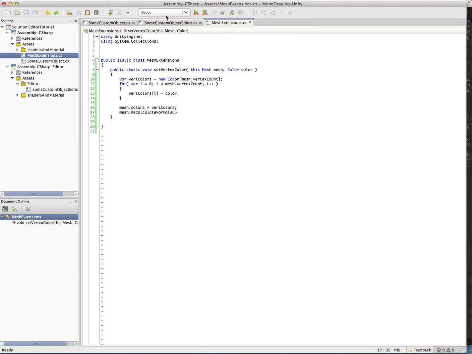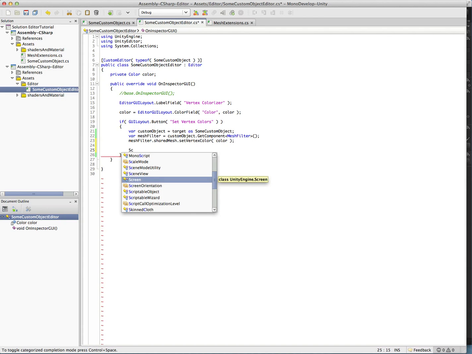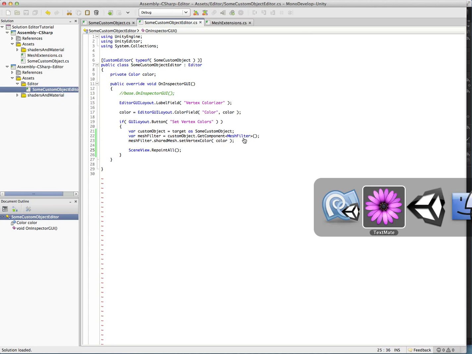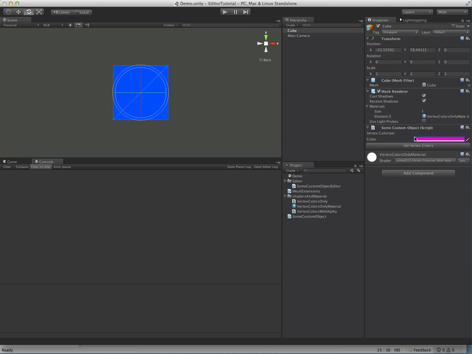So if we jump in our custom object editor over here, we just add one more line here. We're going to tell the scene view to repaint. Okay, so now we come back in here, we can change our color, and you can see it updates instantly. Okay, so that's all good and well.